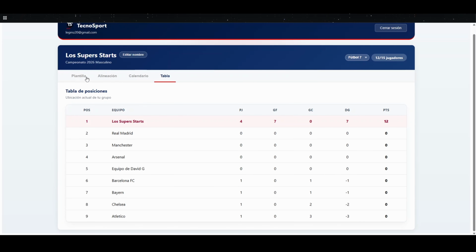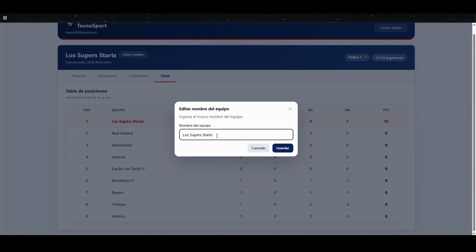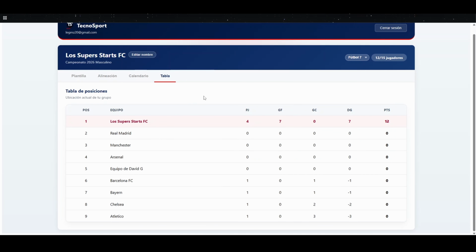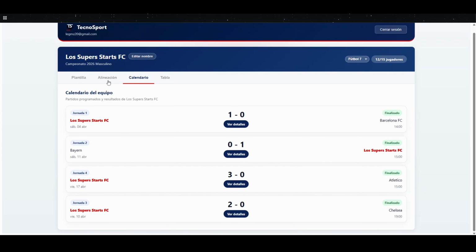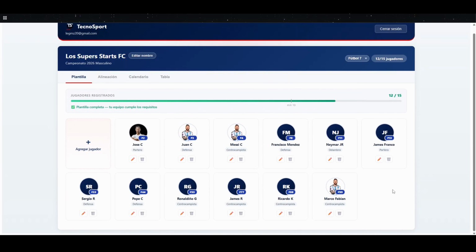Furthermore, you will be able to check the standings table to see your team's position and compare statistics with other teams. Finally, you will have access to edit your team's name. Any changes made will be reflected across all tables, matches, and statistics.